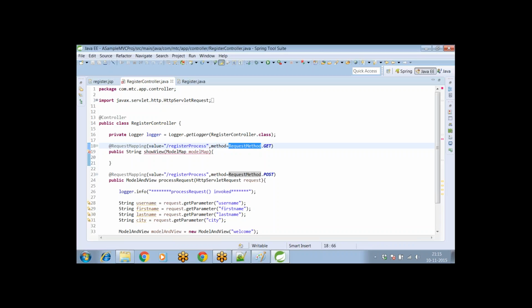Hope you people got it. But this method which we have defined now, that show view method, how are we going to use it? The show view method's main purpose is to register a command object, and to return that input JSP details. We use it to register the command object and to supply the input JSP details here.